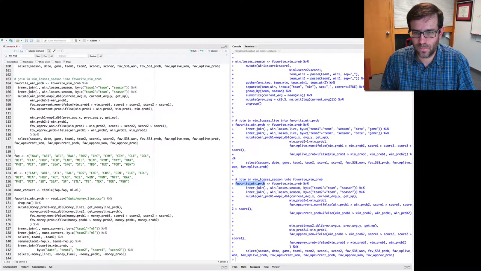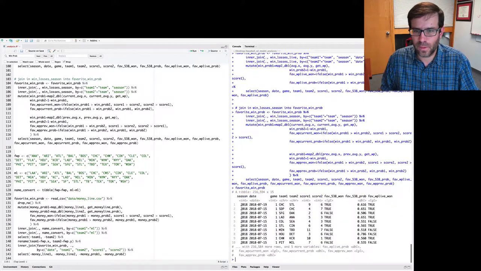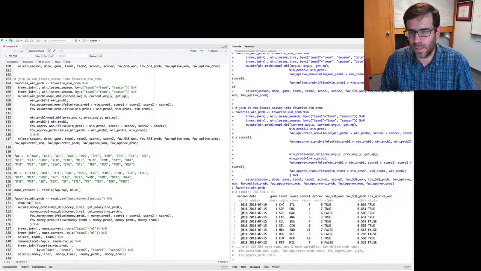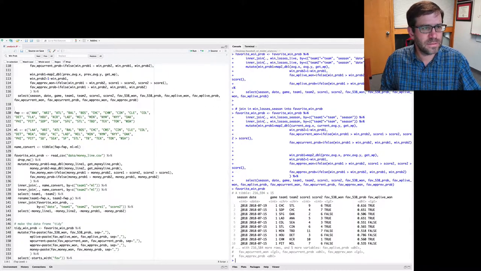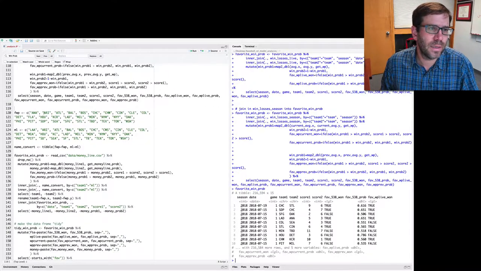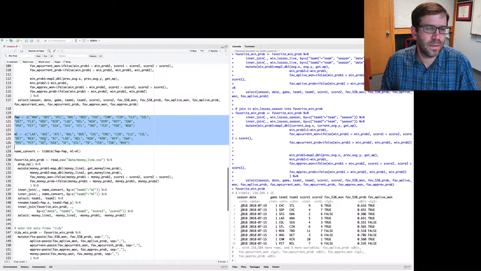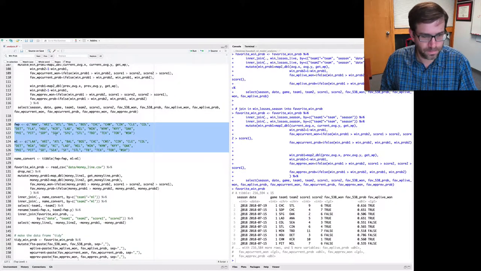And here we go. We've got it. We don't have the error message anymore. We've got the season, the date, the game, the teams, the scores, 538, the WP Live, the current, and the previous season model. Excellent.